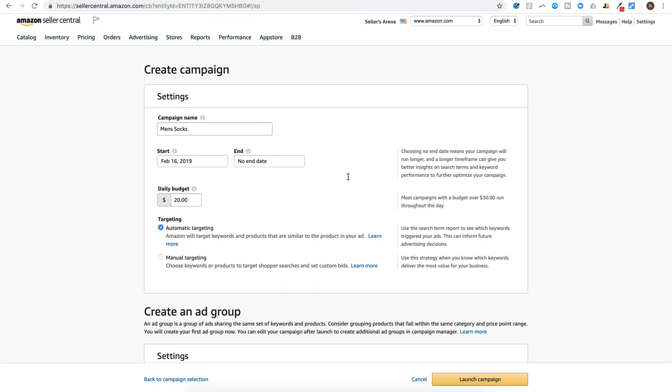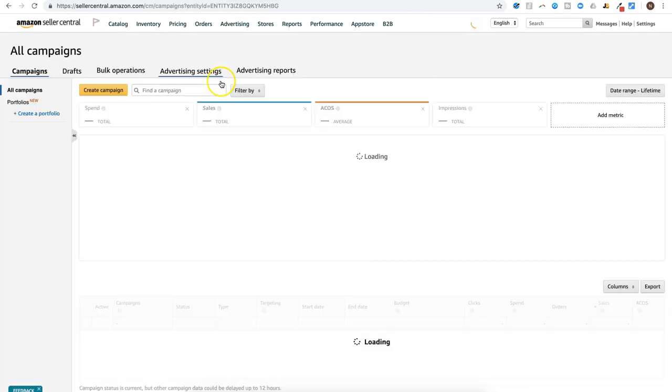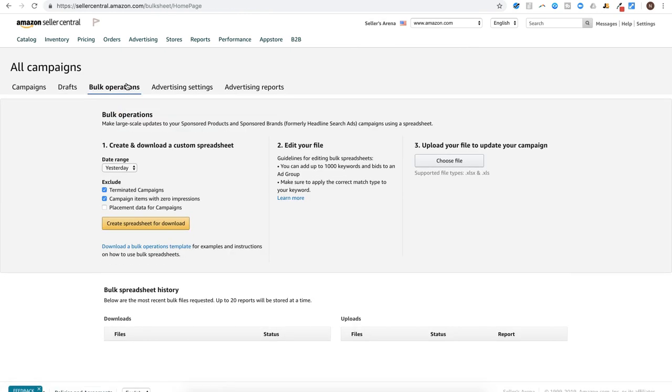So for your men's socks, you do that same thing for your manual campaign. Just get your first campaign set up. So you set up your manual broad match campaign and your competitor campaign, all for just your men's socks products. And you included your variations and everything. Once you have that, you have your base campaign set up the standard way. Go back into the campaign manager, go to bulk operations, and then just create and download.